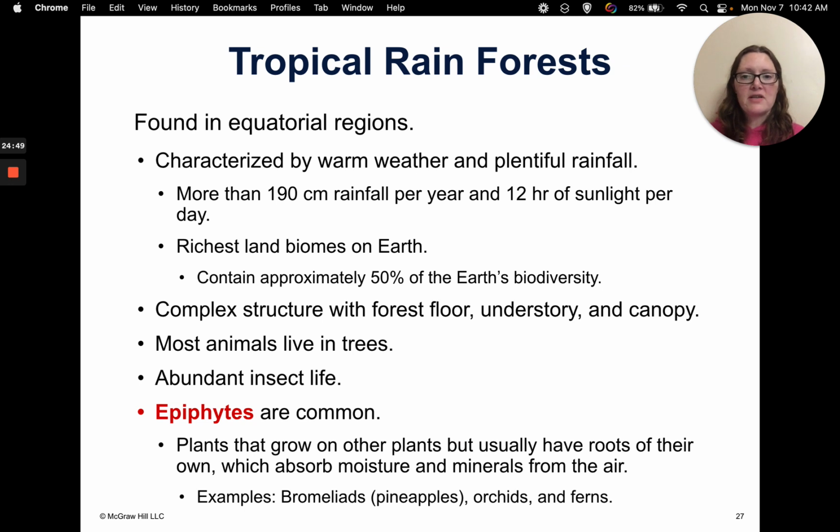Tropical rainforest. This is the one you see a lot of pictures of. This is found in the equatorial regions characterized by warm weather and plentiful rainfall, 190 centimeters per year, lots and lots of rain, lots of sunlight, 12 hours of sunlight per day. Most animals and plants found here than anywhere else on Earth. Richest land biomass contains approximately 50% of the Earth's biodiversity. Lots of different kinds of things.